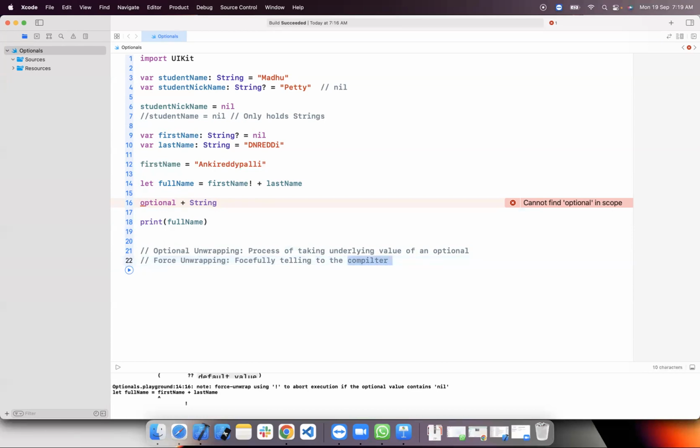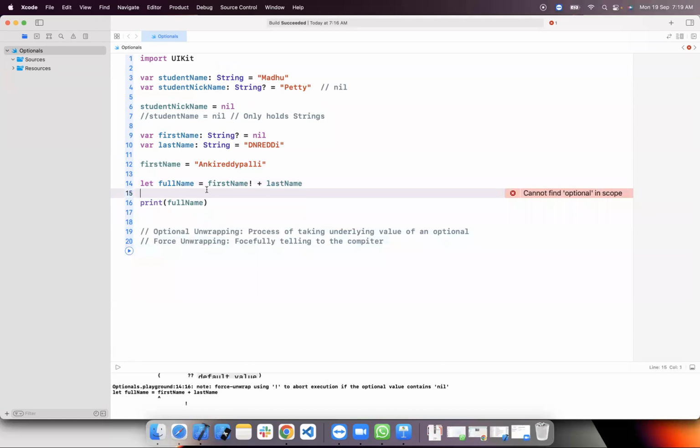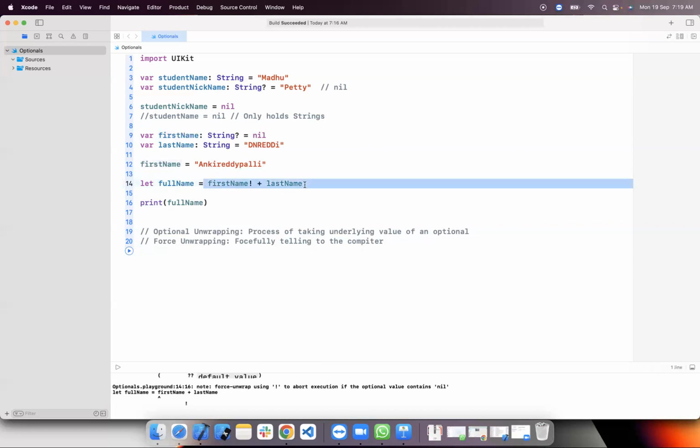Forcefully telling the compiler that it definitely contains a value. Here I have put, let me press Command B for building. It compiled, there is no issue after putting this exclamation. The exclamation mark here means this is force unwrapping. Force unwrapping means we are telling the compiler, first name is an optional, but it definitely contains a value. You go ahead and perform the operation.